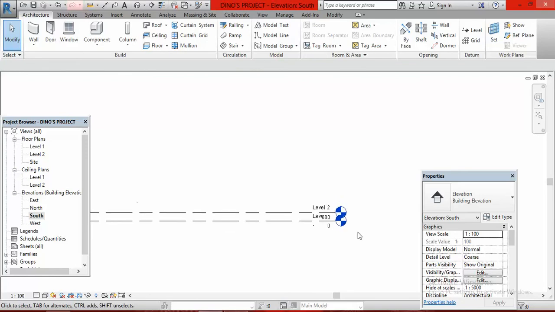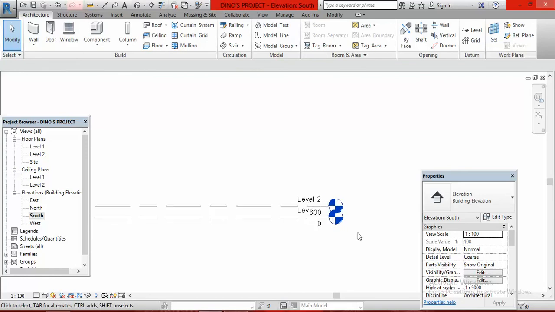We only have 2 levels. I have to create 2 additional levels, which are my beam level and my roof level. How do I create them? I come here, I locate level here, but this level will only be here if you are on the architecture tab.